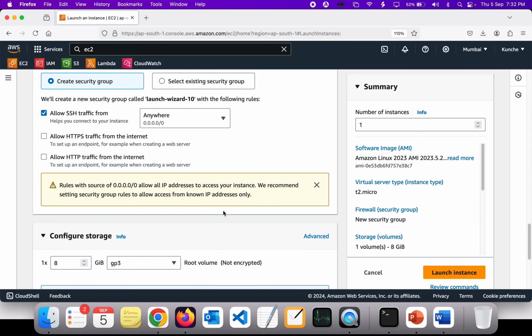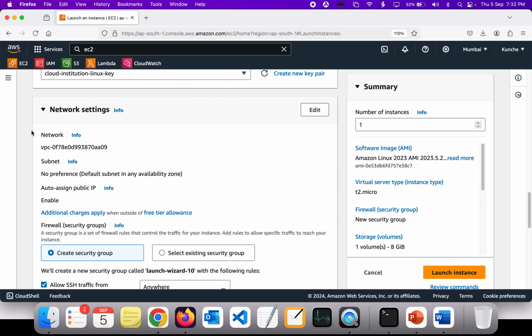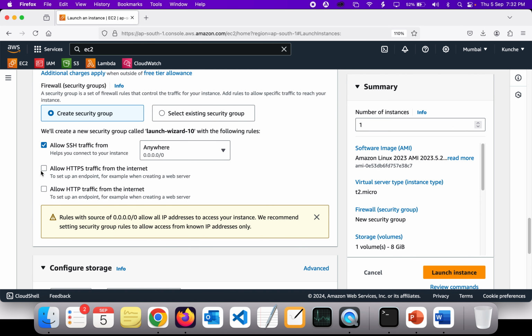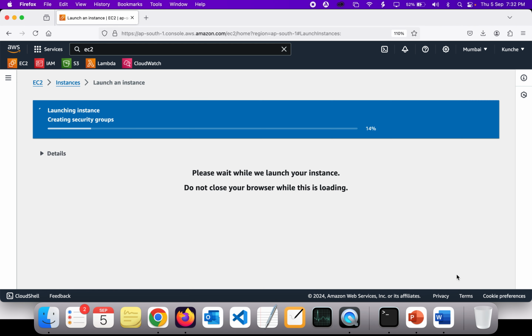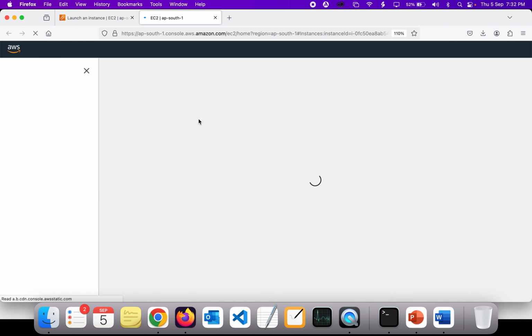Now I'm just leaving all these settings at default, and I'm going to allow SSH traffic from anywhere on the internet, because we want to connect with the SSH client from our desktop. I'm just leaving it as it is, and I'm going to launch the instance. Okay, my instance is launched.